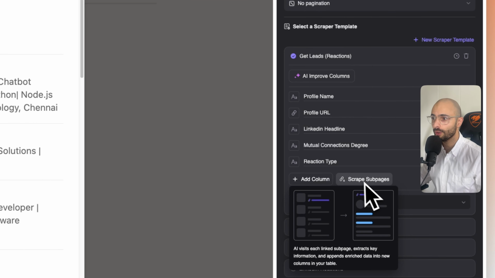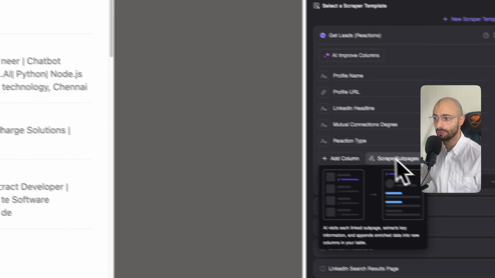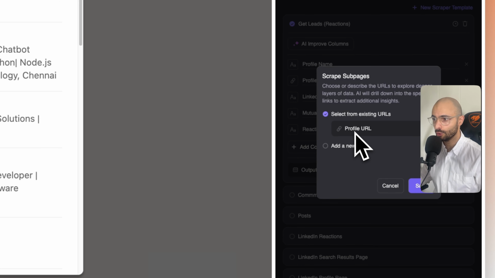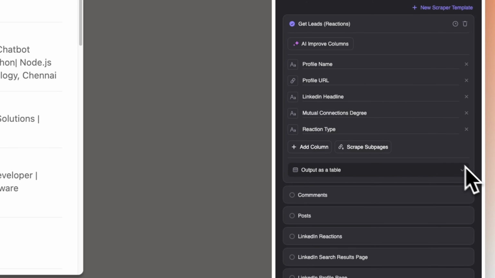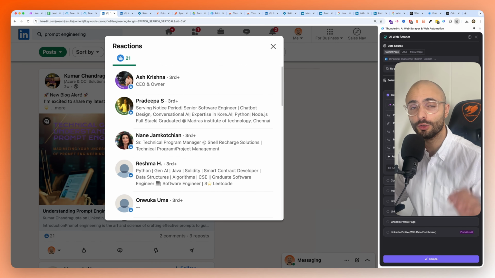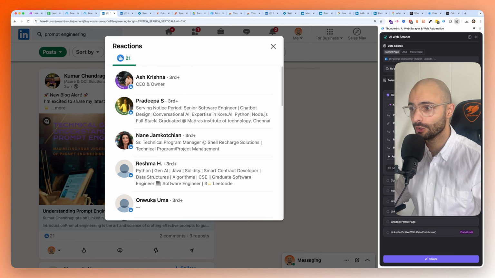So I'll just say reaction type. You'll see there's also an option to scrape the subpage, which means it'll click into this and scrape the data on that page. It's actually simple to set up. You just click that, you choose the field. In our case, it's a profile URL. You click save, and then it'll scrape that profile as well. I'm going to exclude this. I'll click that X. And I'm going to show you later how we can actually scrape the profile, because I want specific or custom fields that we are going to be using in our DeepSeek prompt. So I'll set that up in a separate scraper.